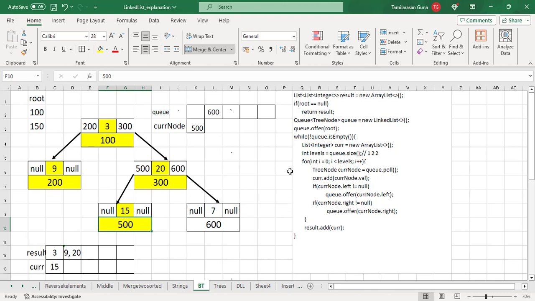When I go for the next iteration, i value becomes 1. 1 less than 2, condition true. I'll go inside the for loop. What I have to do? Delete the front element of the queue. Assign it to the current node. Okay, done. Afterwards, the current node is pointing to 7.